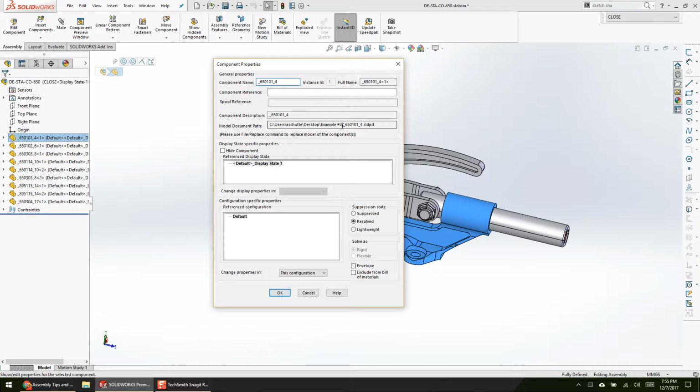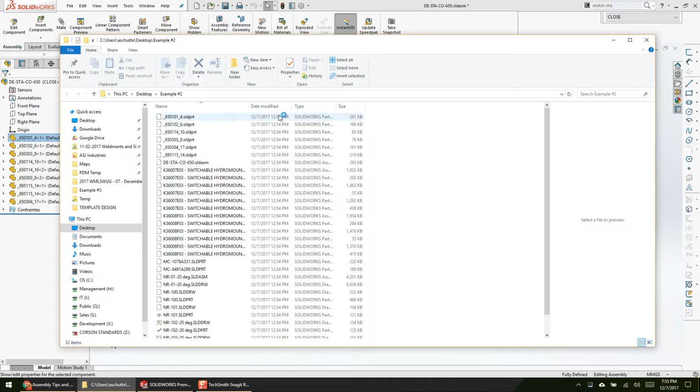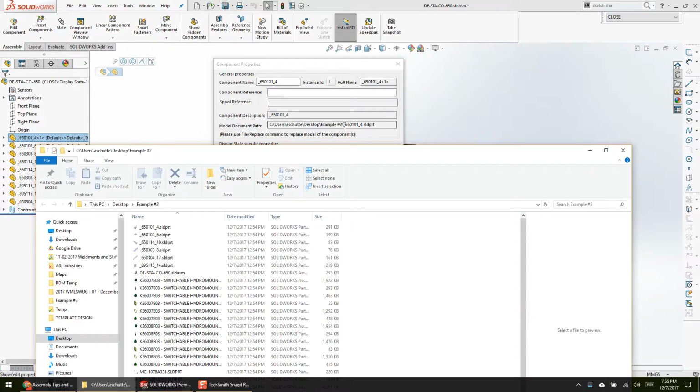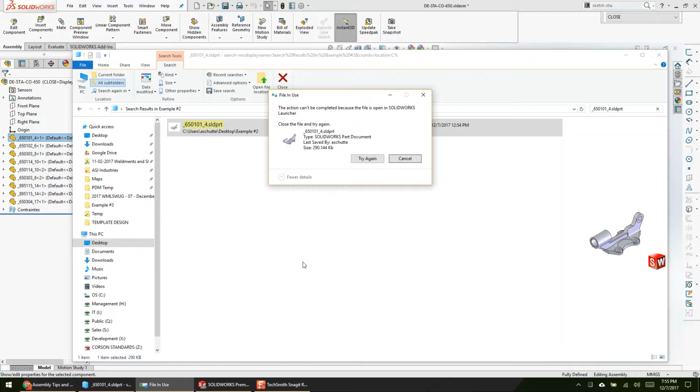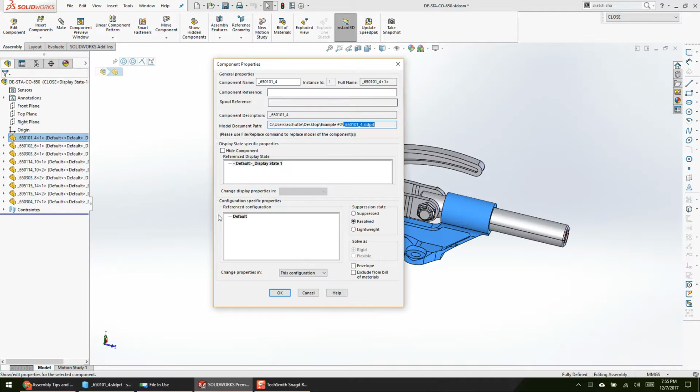This file is stored here, and the file name is this. All right. I actually don't know if this is going to work. We'll find out. If I hit the delete key, Windows is going to tell me this file is being used. It's in that assembly. You can't delete it. Close SolidWorks, try again. Right? We all understand that. It's a file that's in use.